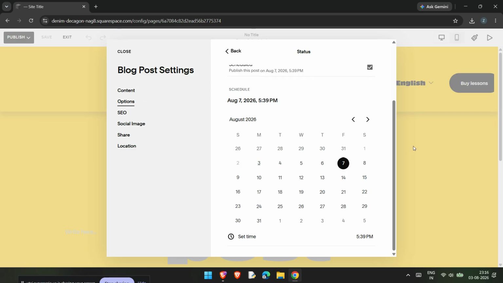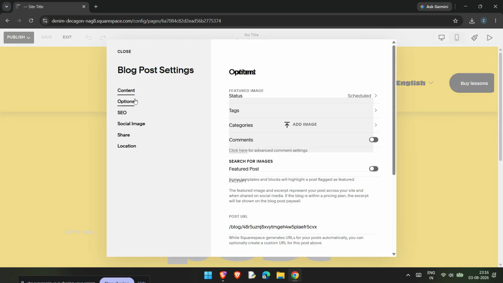That's all there is to it. You've just changed the blog post publication date on Squarespace in only a few steps.